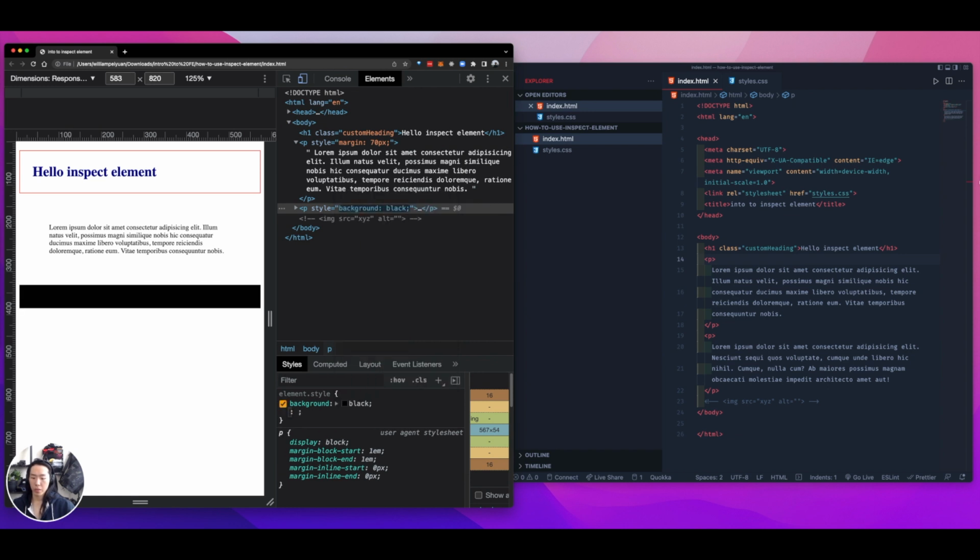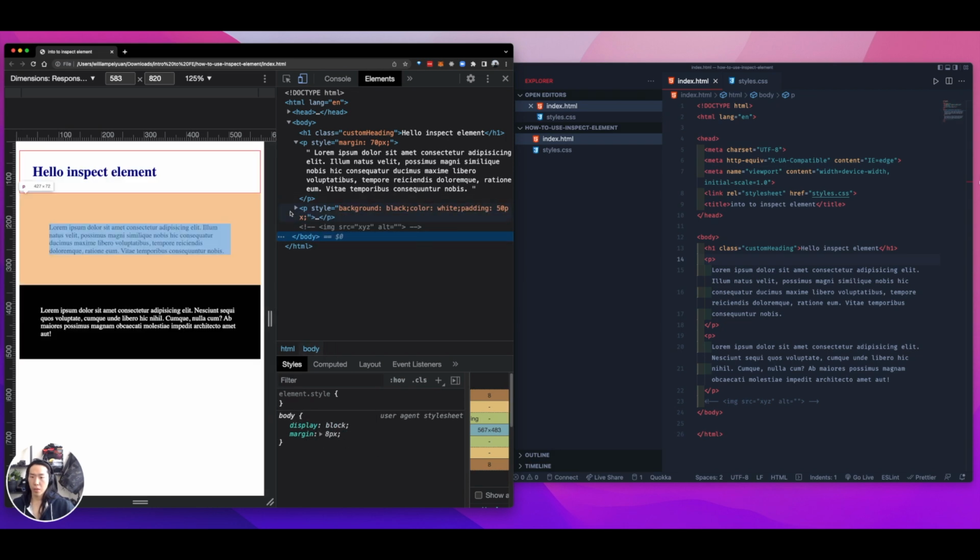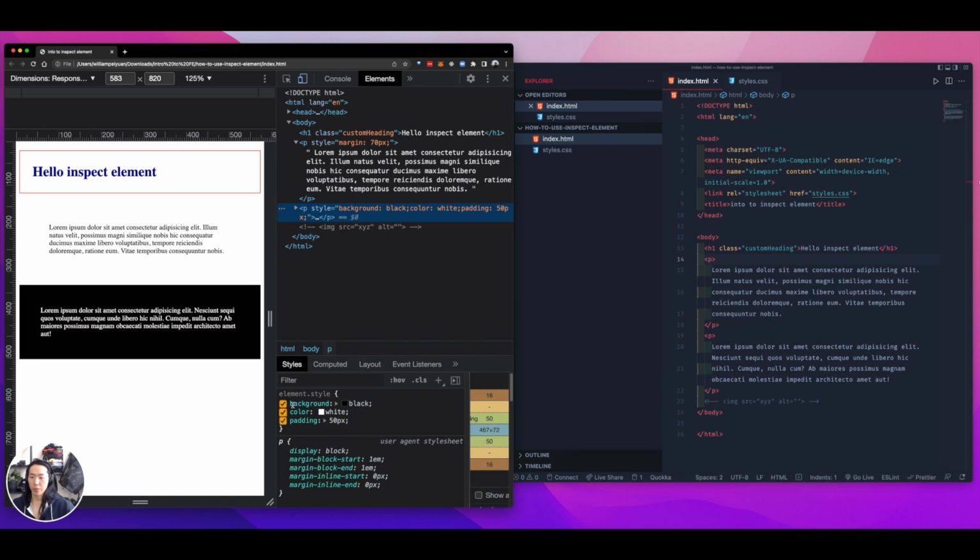Black, color, white. Right. Add a padding, just like that. And I say, okay, I'm satisfied with this. Go back.